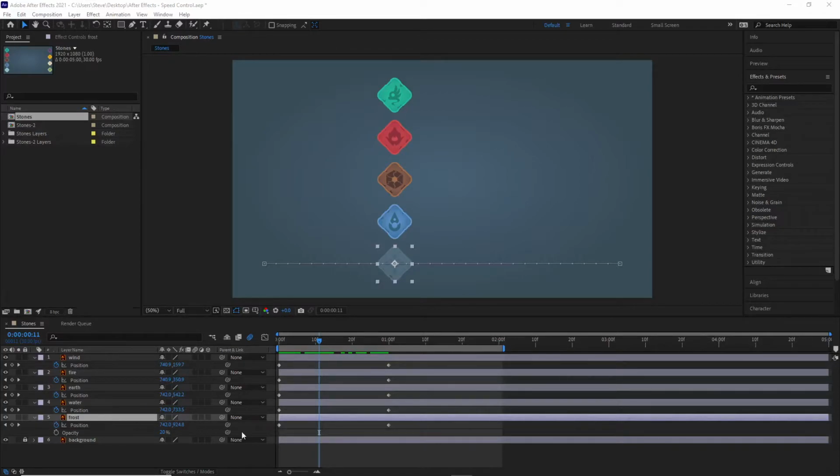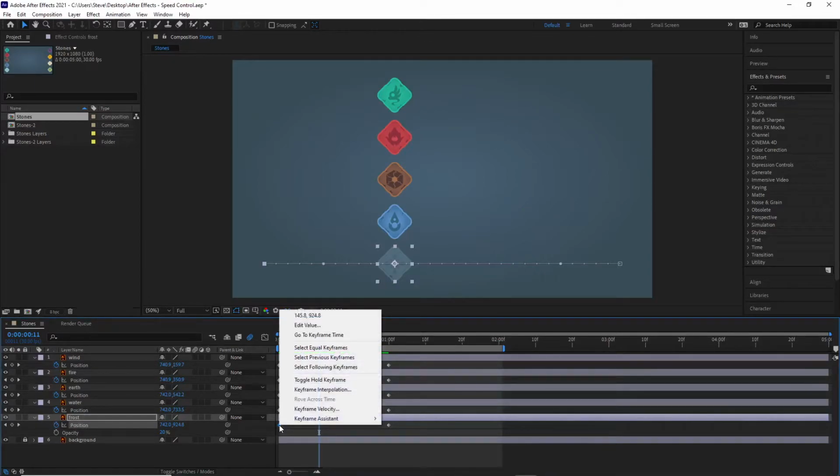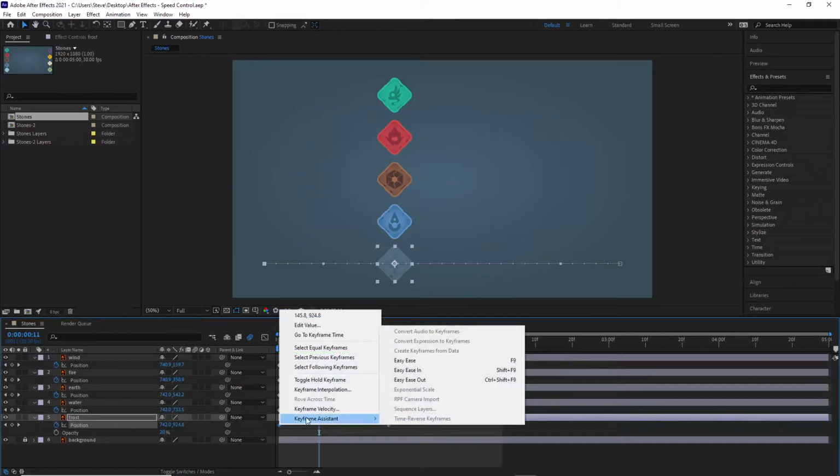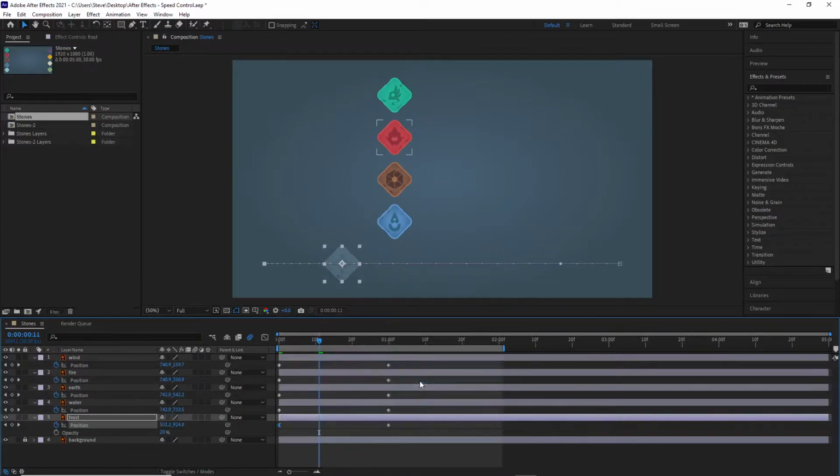So if we go to this frost layer again, go to the first keyframe and right click on it, go to keyframe assistant, and if we go to ease out, you will see immediately that what happens is the space between the keyframes reduces. And if you remember what we said, that means that the speed slows down.